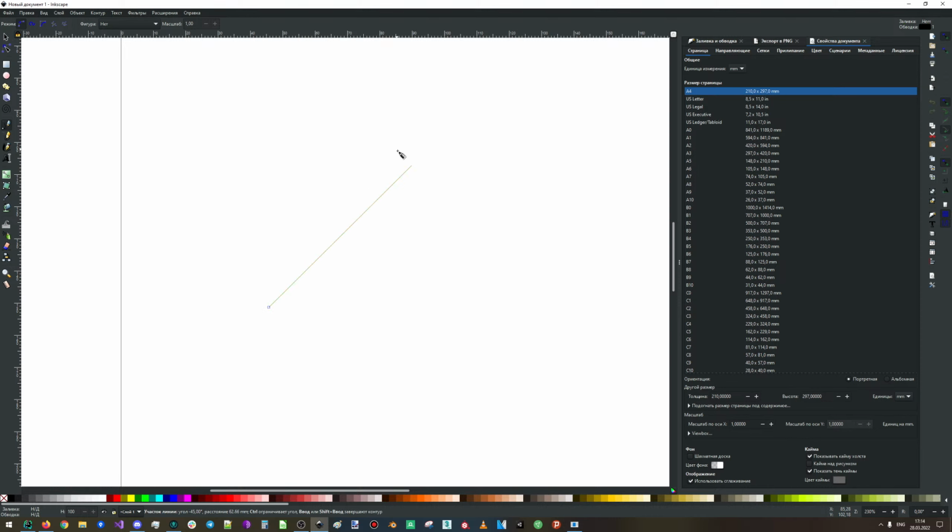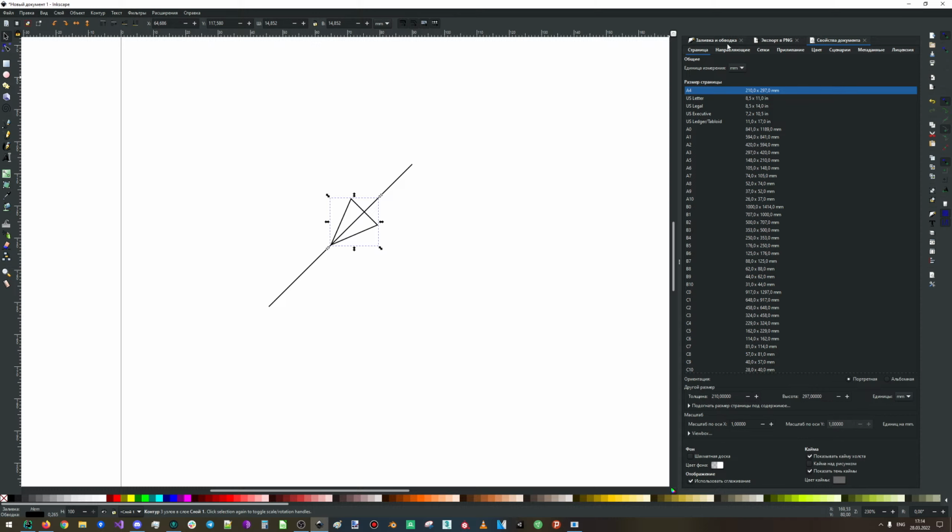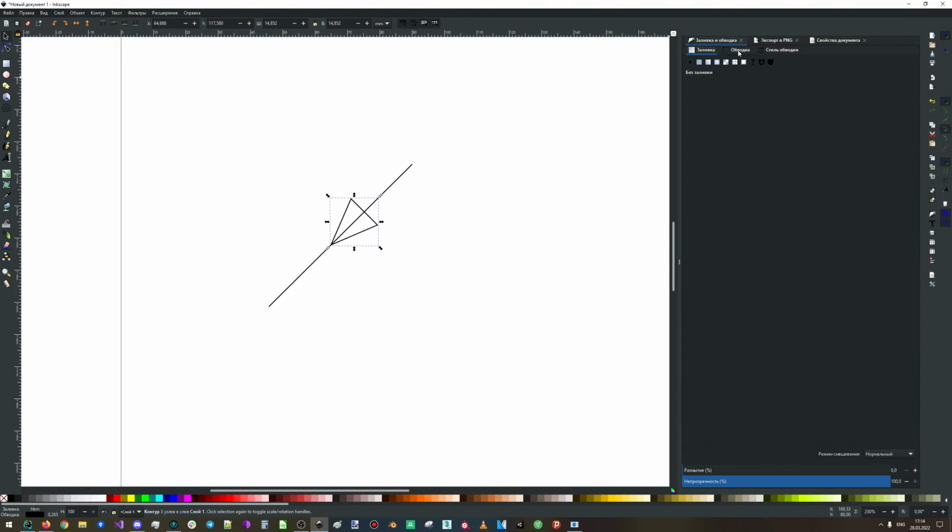So imagine we have a line and we want to create something like this. No, not so ugly, but something like this. And we want to create a rectangle, not a rectangle, a triangle, that will be like so.